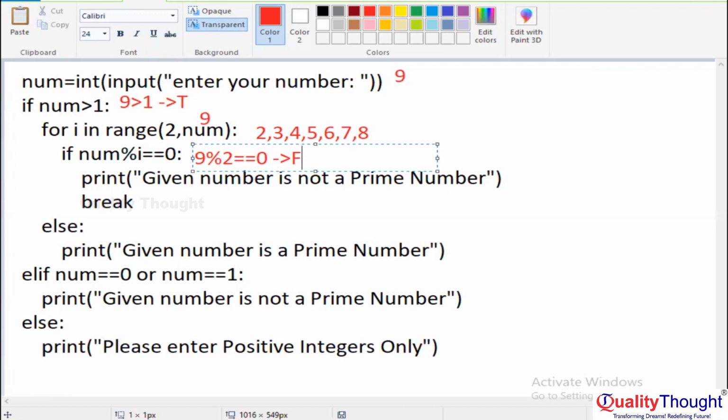Take the next value. What is the next value? 3. 9 mod 3 double equal to 0. Condition is true or false? 3 3s are 9. Remainder value is 0. Now the condition is true. Whenever this condition is true, control will go to the if block. This message is printed: given number is not a prime number, because except 1 and 9, already we can find one divisor. What is the divisor? 3. Now this is not a prime number.